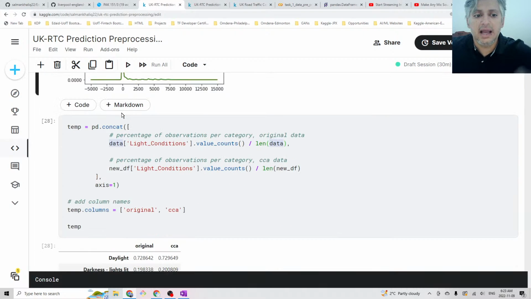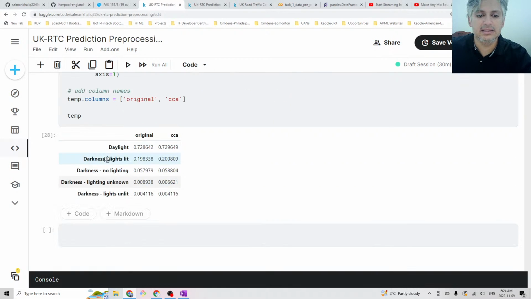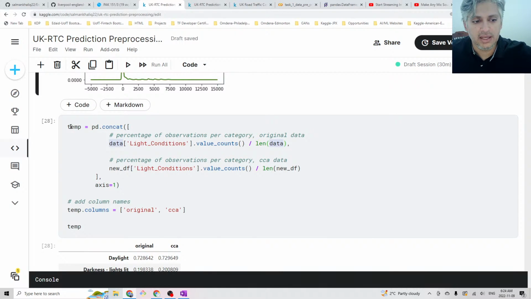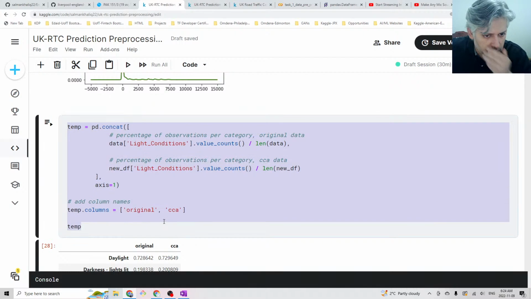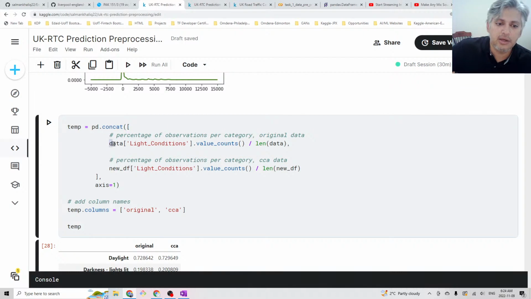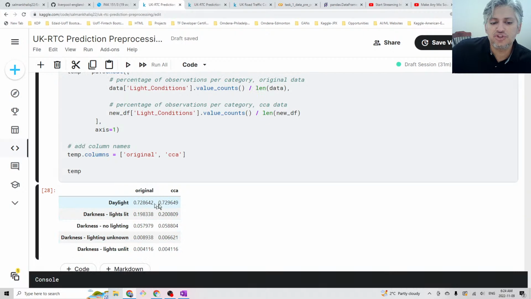Then I can do both of them side by side. For example, I created a data frame where I concatenated my original data set's light condition column and the new data set's light condition column. You can change the column here and look at the analysis to see how much it changed. So this one did not change as much, this one did not change as much, this one did not change as much, and this one did not change as much. So you can check for every column this way.